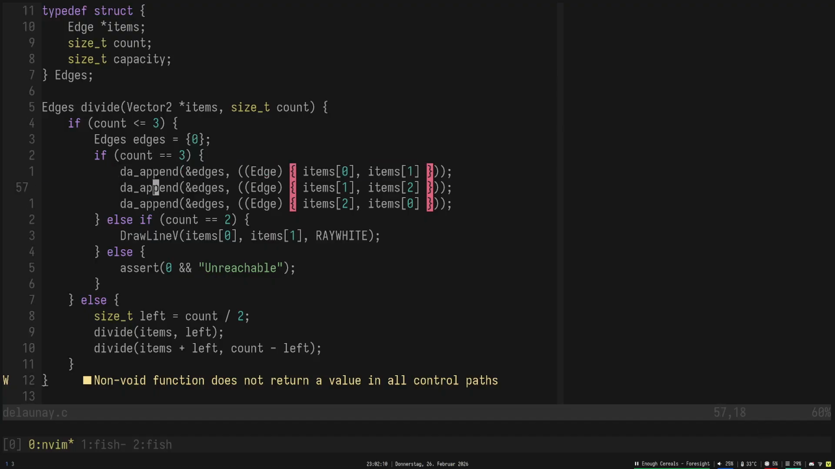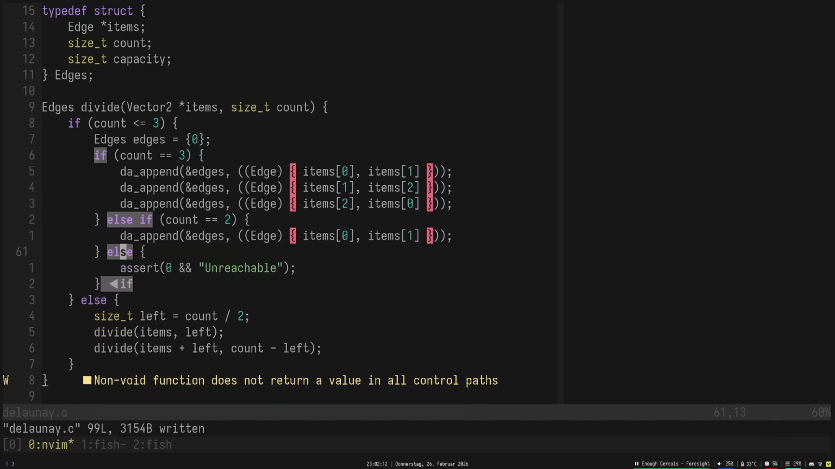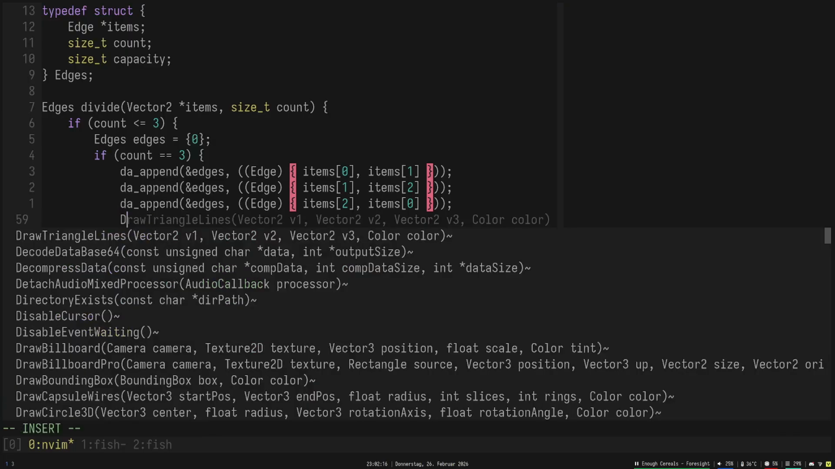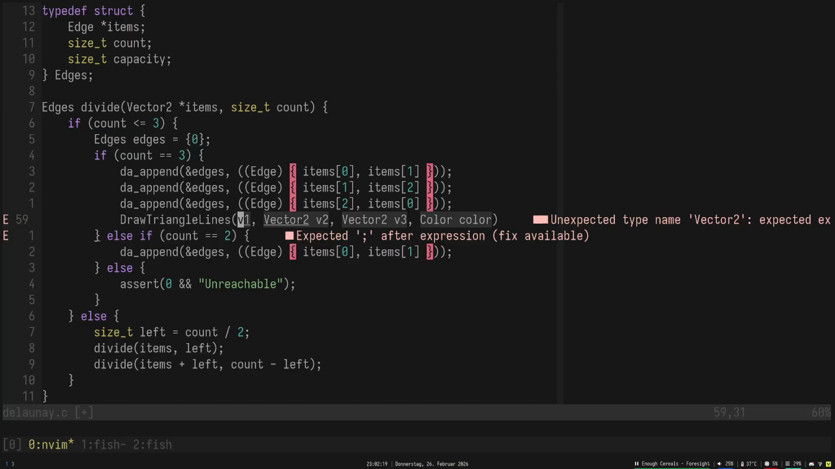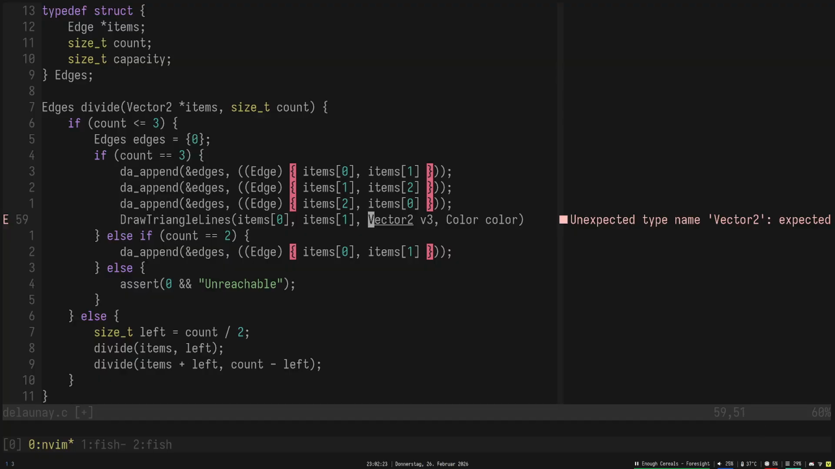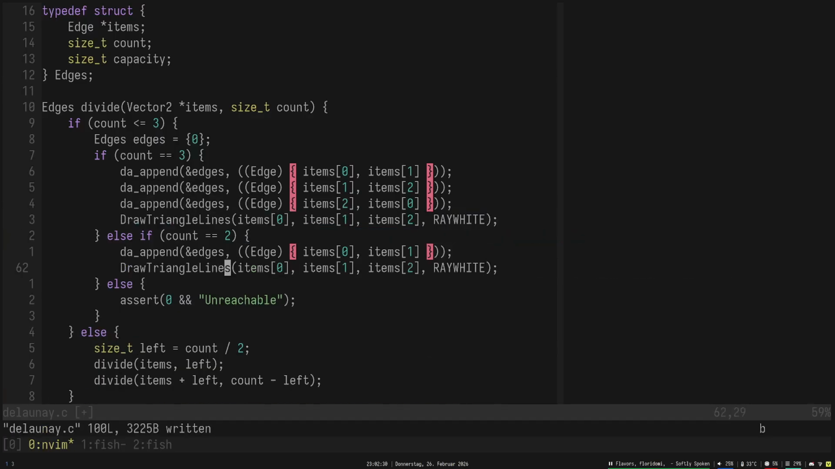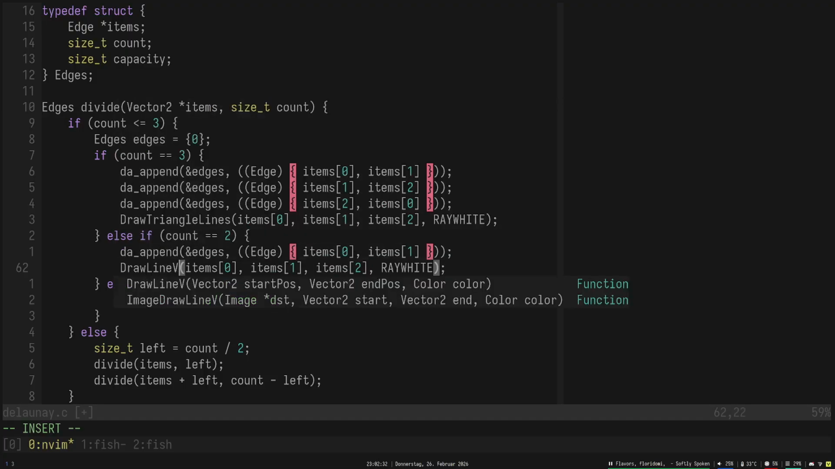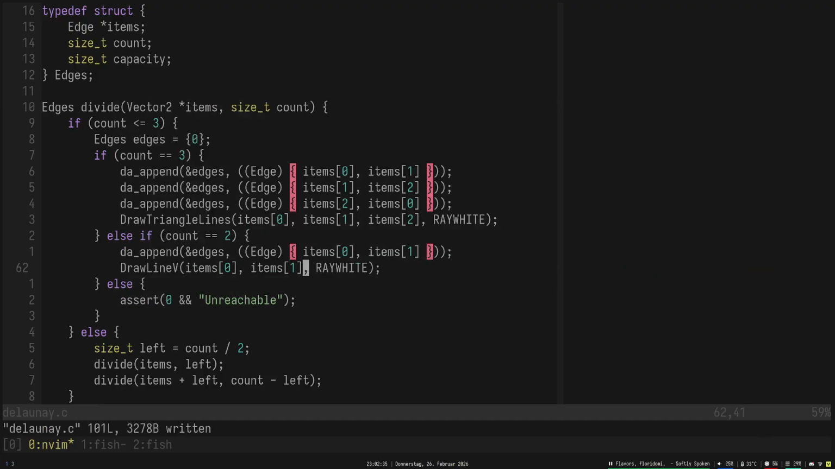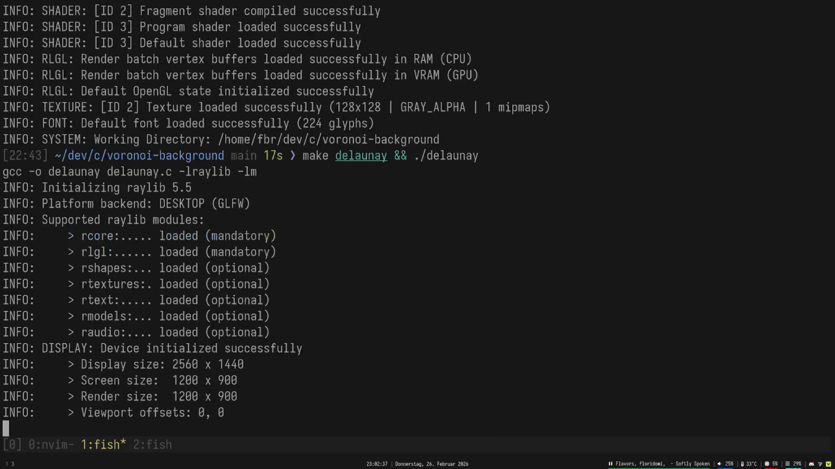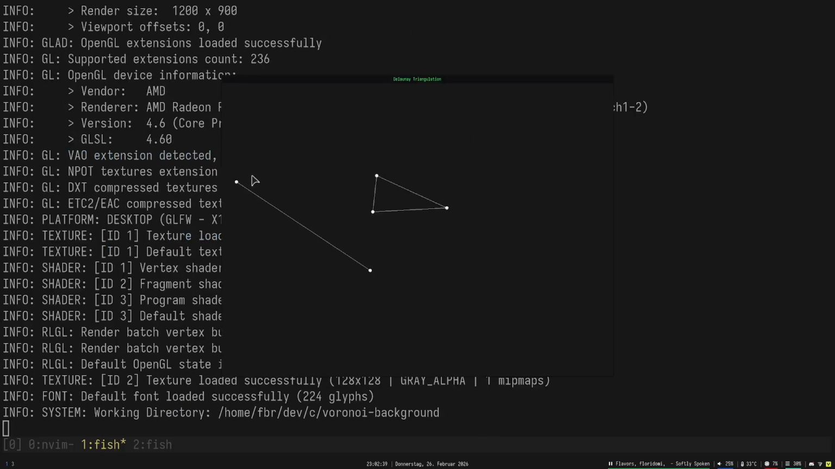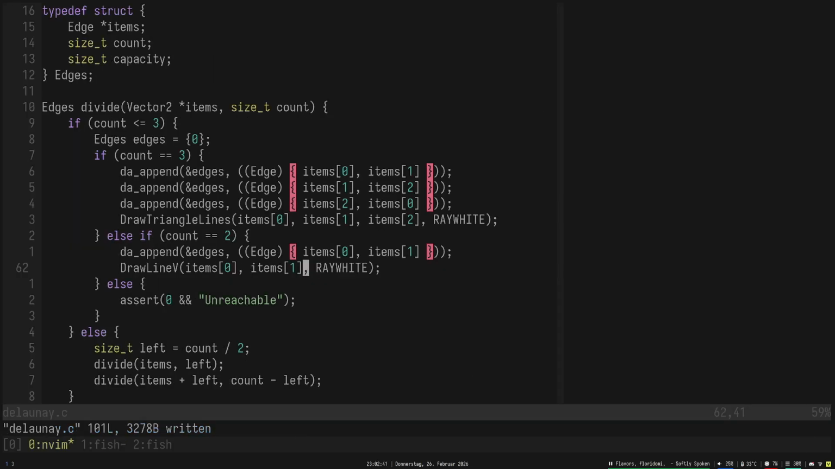Now let's add this other edge, which is this guy. I didn't want to get rid of this draw triangle, so let's put that back. So items 0, items 1, items 2. This is going to be Ray White. This is going to be draw line V. Go to that guy. So now we're still drawing our lines. Great.